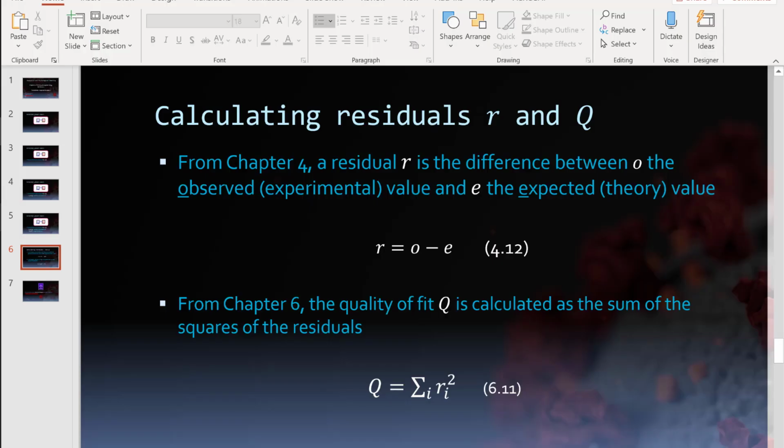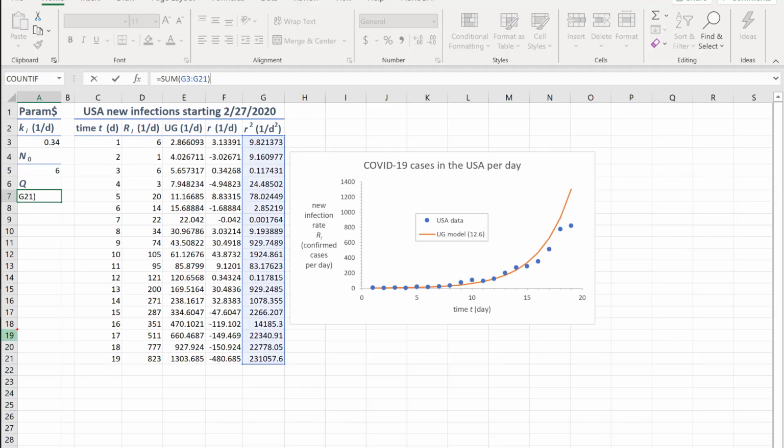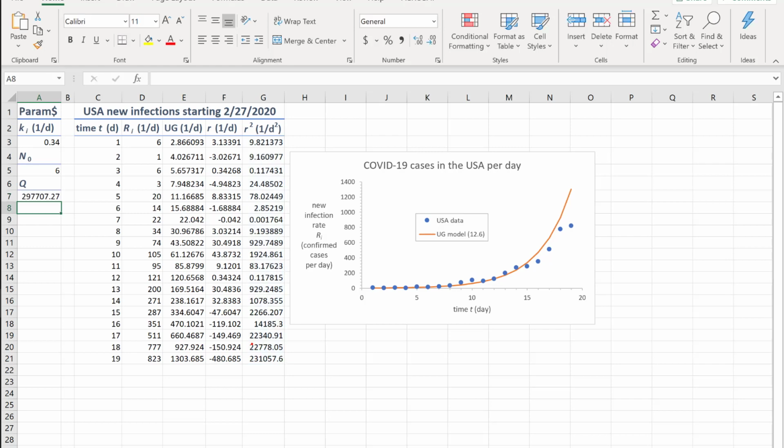Oh, it's over here. Right, this guy right here, this Greek sigma is actually telling us the sum of all the r squareds. So that's actually what Excel is doing. It's actually summing up all the r squareds. So don't get messed up by the hieroglyphics of math. That's all it means. Alright.